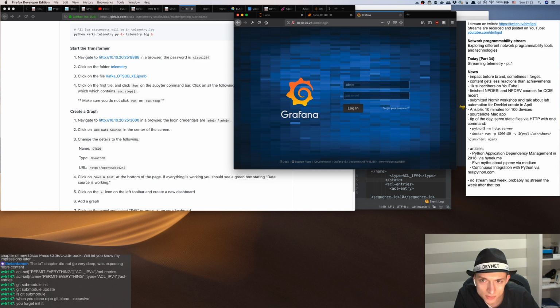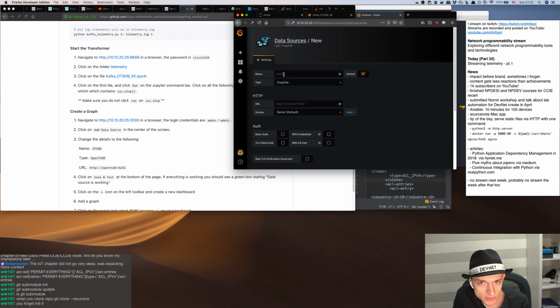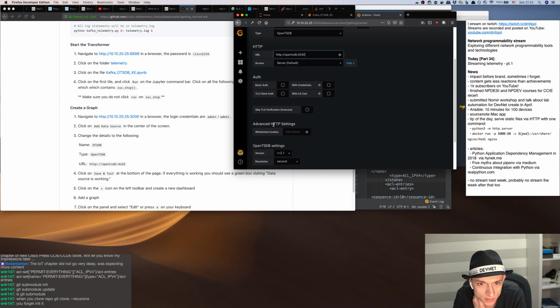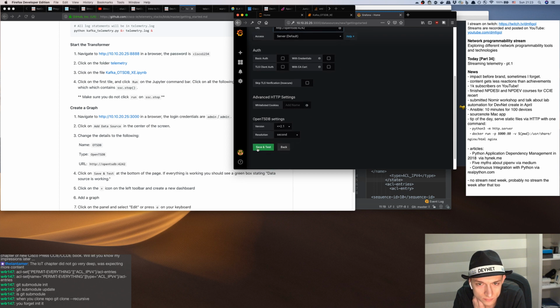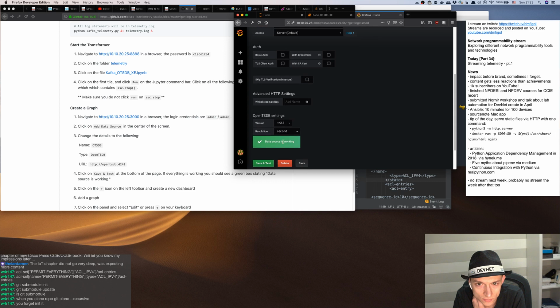In Grafana, we are going to add the data source for OpenTSDB. So click on add data source, name OTSDB. Let's make sure that we have the same case. Okay, OpenTSDB 42 type and access, click save and test. The data source is working.